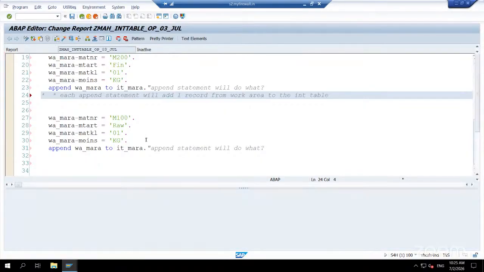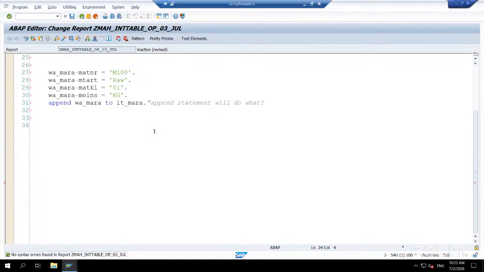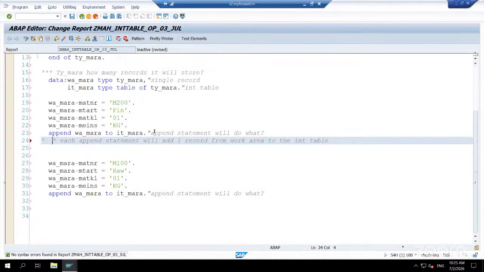So now how many records are there in your internal table? Two records, correct. How many fields are there? Fields is four only. Okay. Always count one, two, three, four.